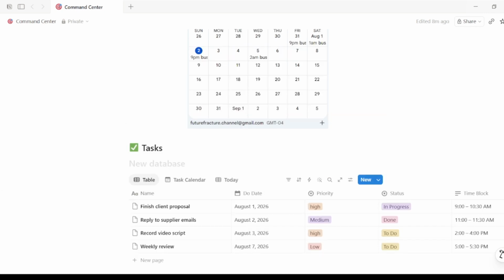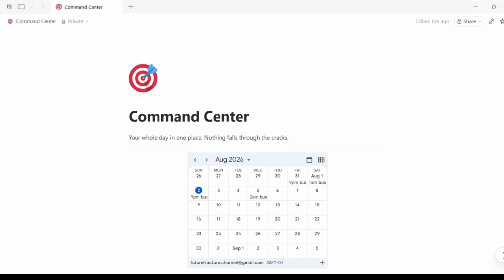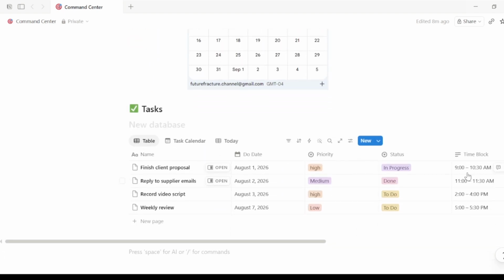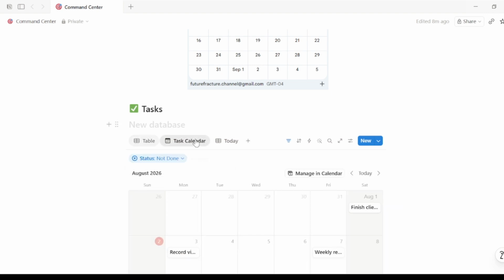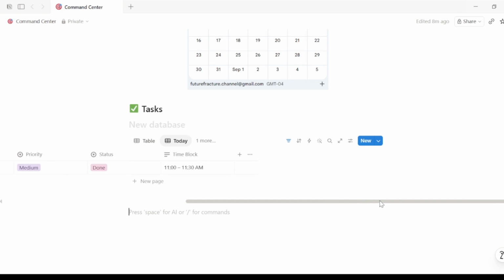That's your command center: live Google Calendar for your meetings, a task database with due dates and time blocks, a task calendar so your work has a day, and a today view that puts your meetings and your tasks on one screen. You stop switching apps, you stop forgetting things, you just open one page and you know exactly what your day looks like.